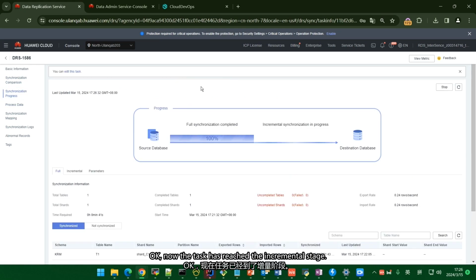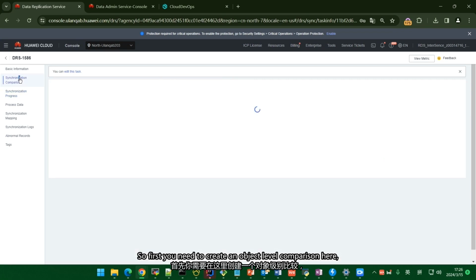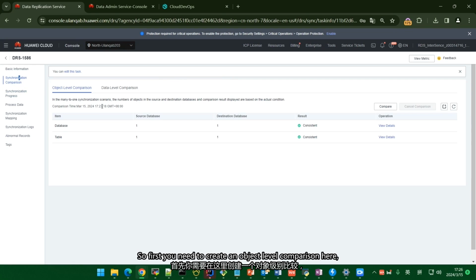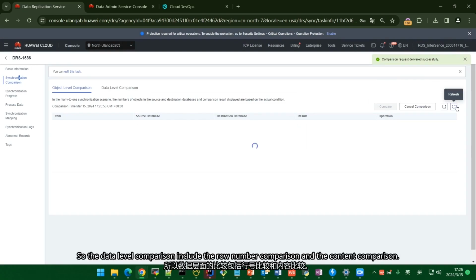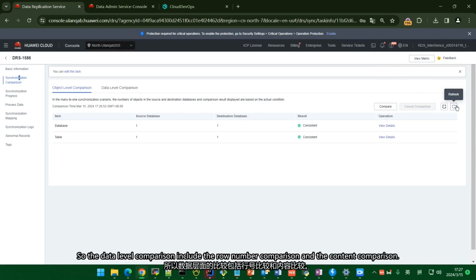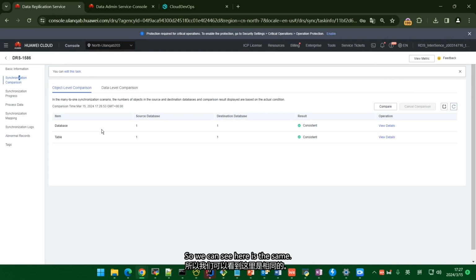Okay, now the task has reached the incremental stage. Let's make a data comparison. So first, you need to create an object level comparison here, then click compare right here. The data level comparison includes the row number comparison and the content comparison. So we can see here it is the same.